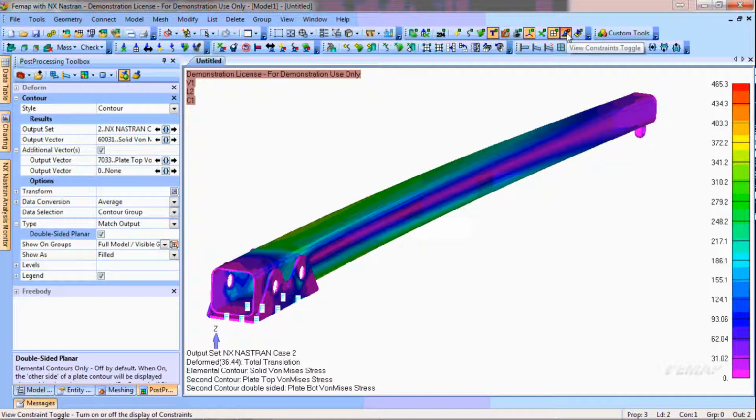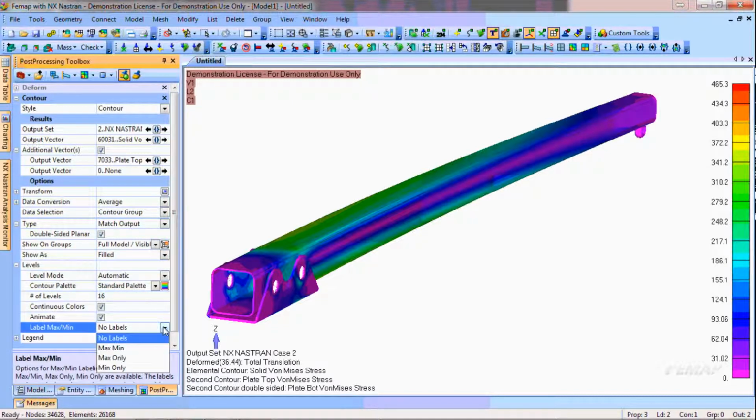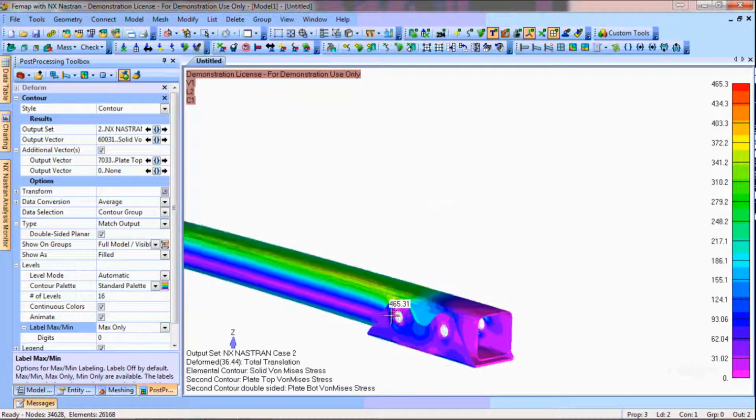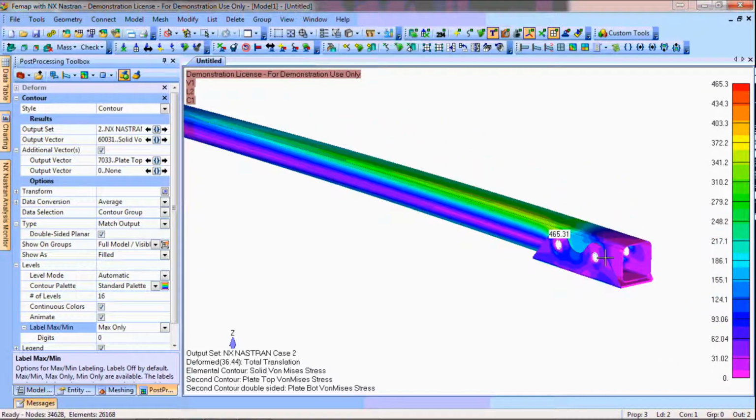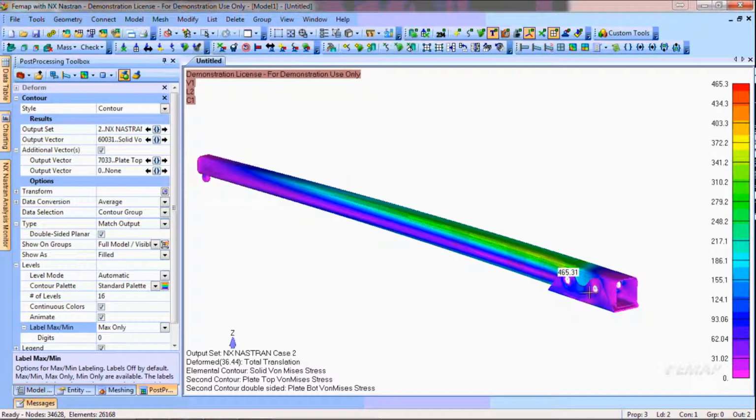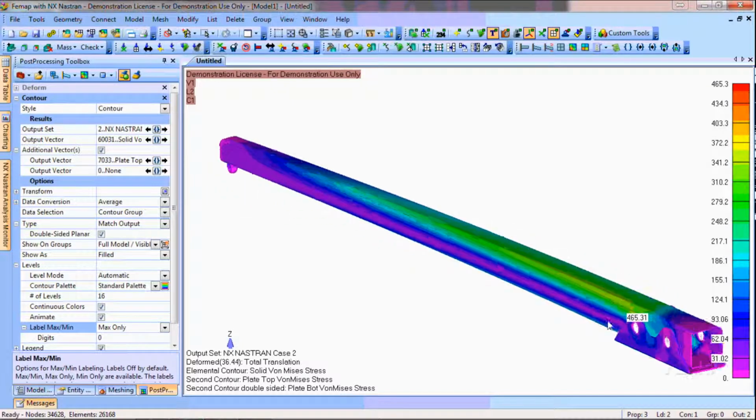I can turn off my loads and constraints so they're not blocking any of my visualization. I also have a number of other options. For example, I might want to know exactly where the maximum or minimum stress is, or both. I can do that. I just select which I want, and it gives me an indication of where the maximum stress is by labeling the node at which that stress occurs. So it just gives me multiple ways of looking at my data and analyzing my data.